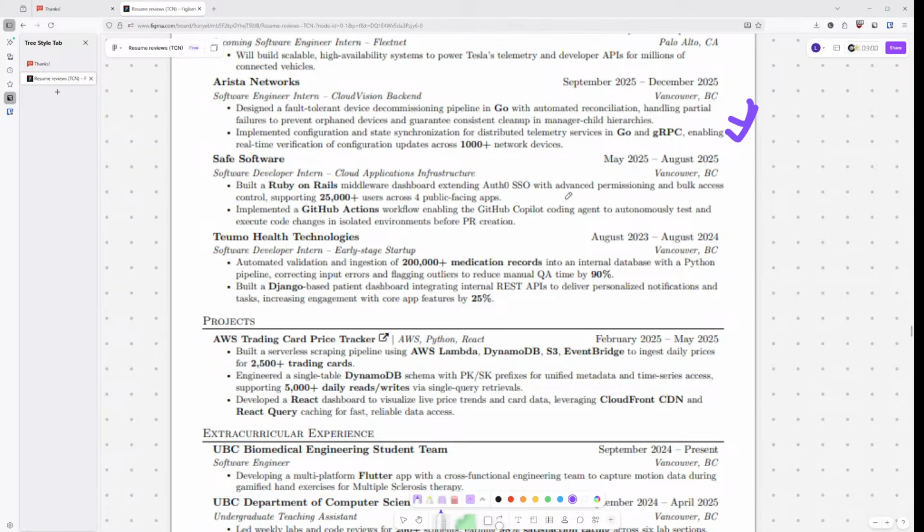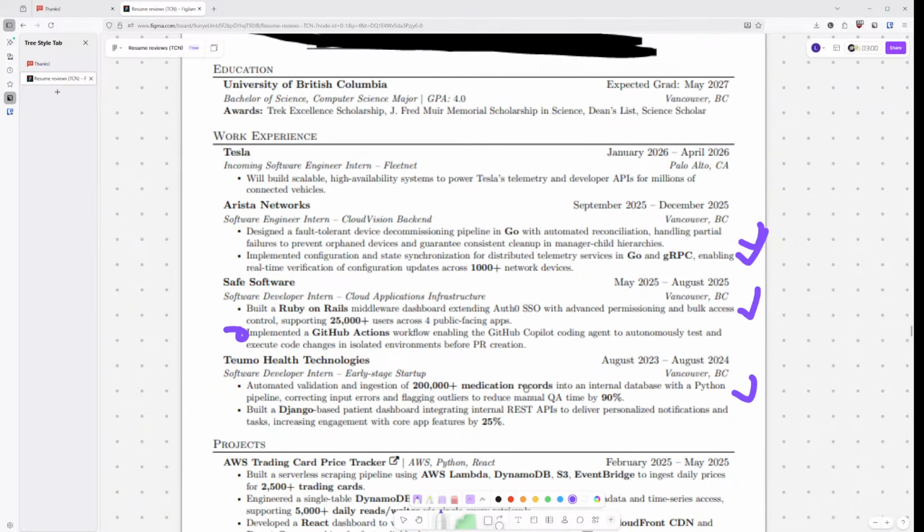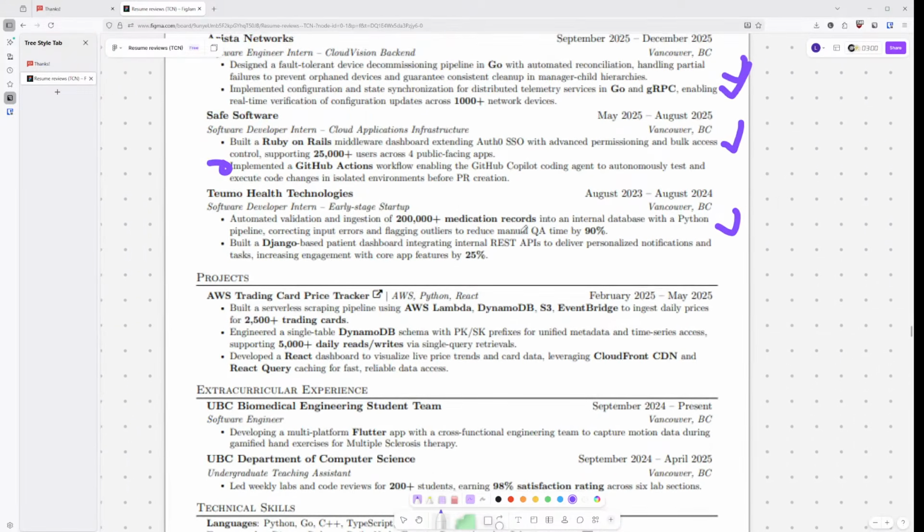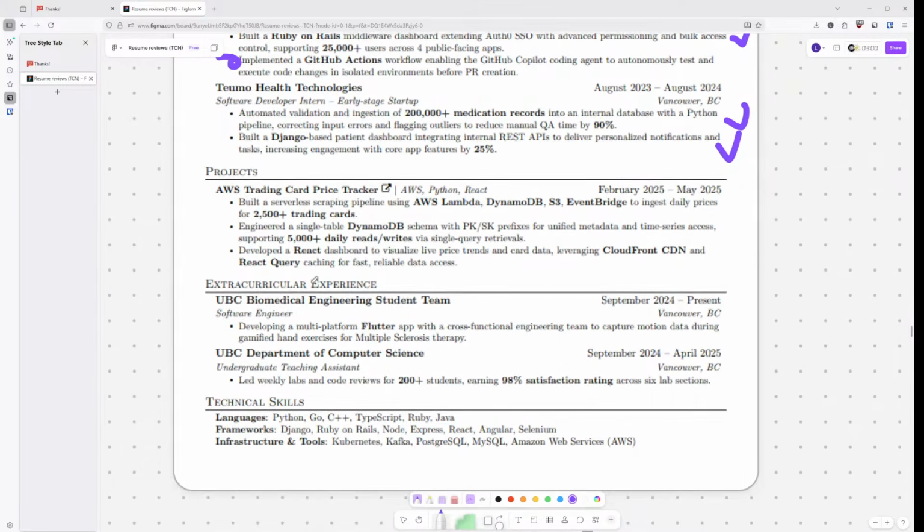Ruby and Rails middleware. Extending. Okay. That's a good point. GitHub Actions. This point's weak. Good point. Do you have other full stack stuff on your resume? No. So put Django there. You're gonna need it. That's fine.